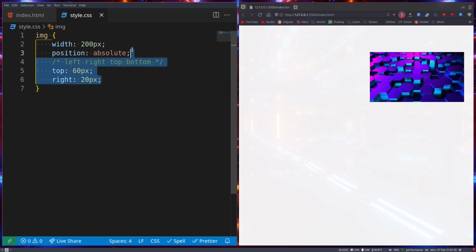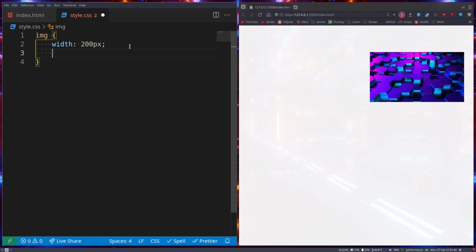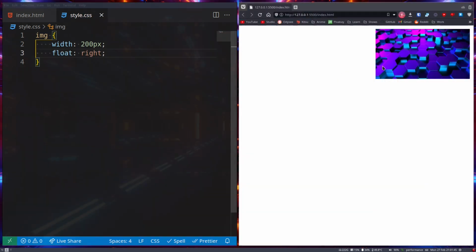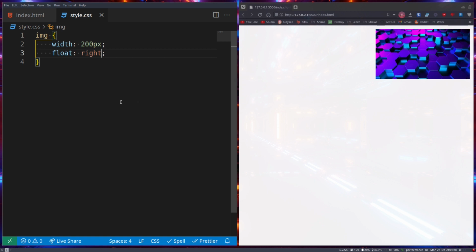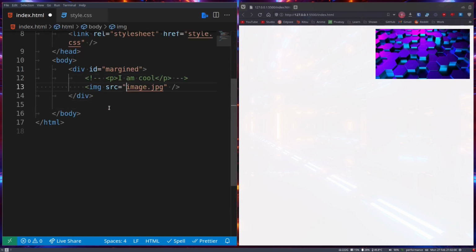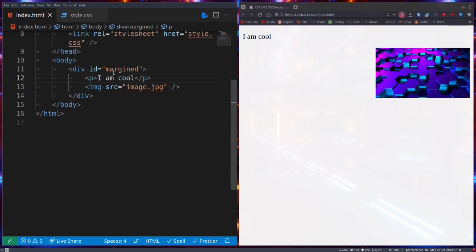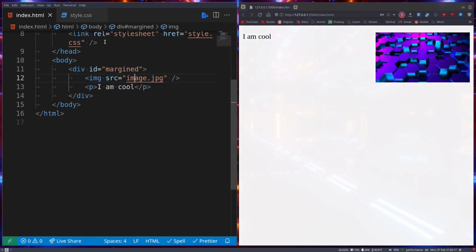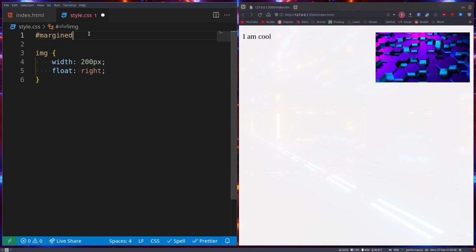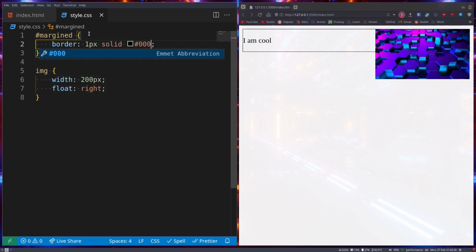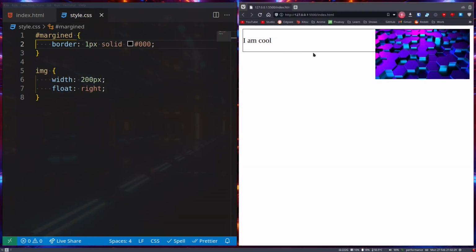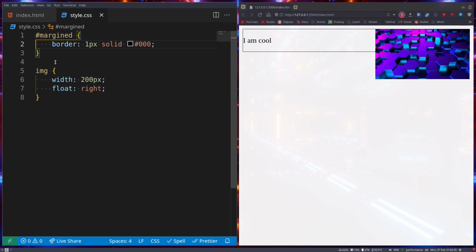You can also use float for positioning. So we can just say float right. And it will be floating on the right of the screen. I want to show you something. Let's move this here. Now this margin here, I would like to just go here. Move this image to before the p tag, so it's right there, and then go margin, border 1px solid black. You'll notice the border doesn't include the image. This is the flaw of using float.